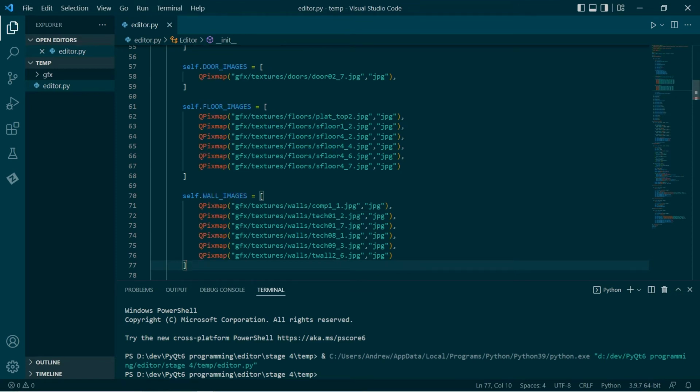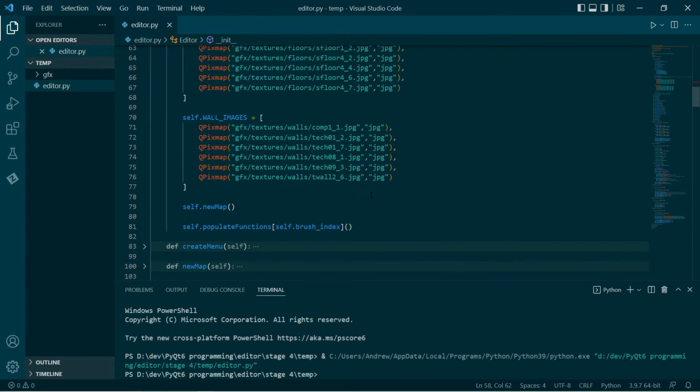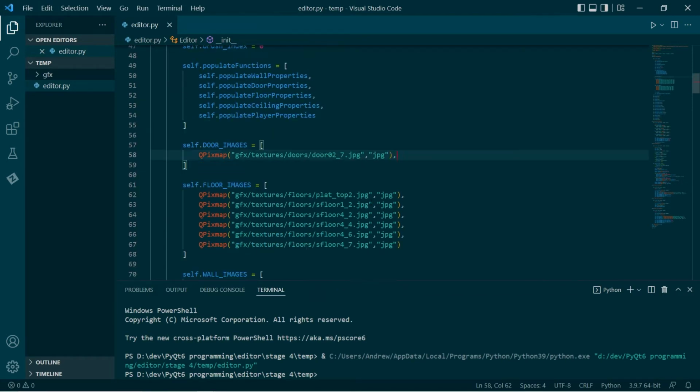We'll do that here. What we're doing is we're loading each of these textures, converting them to a pixmap, and that's it. That's all we need to draw images.